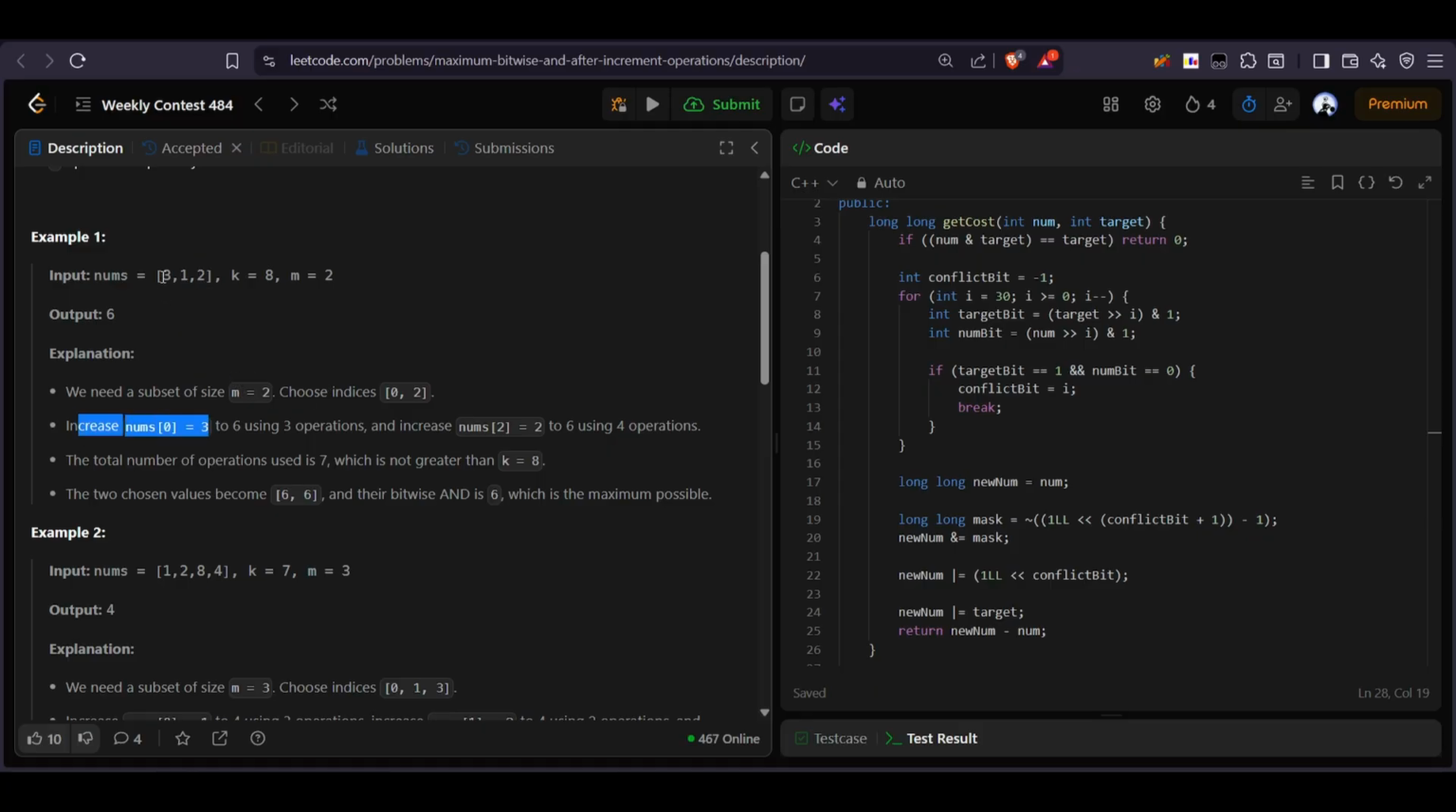Increase nums of 0 by 3 because we can do the increment step 8 times max. So now this 3 becomes 6, and we increment this 2 to 6 using the remaining 4 operations. We already have one operation left. Okay, so we are dealing with 7 operations till now. Increment this 3 to 6, this 2 to 6. Now we got the subset as 6, 6, and the bitwise AND is 6, which is the maximum possible.